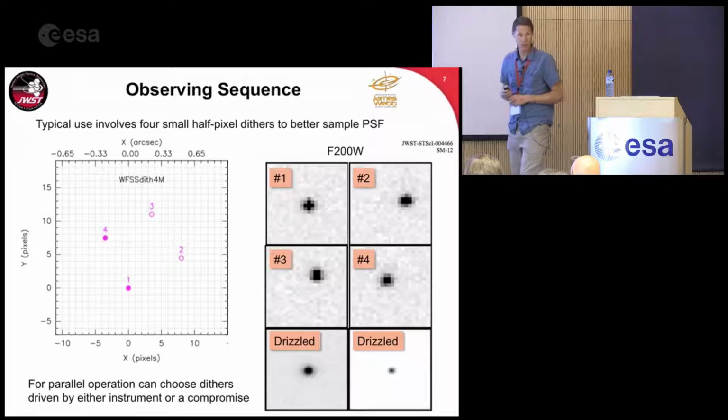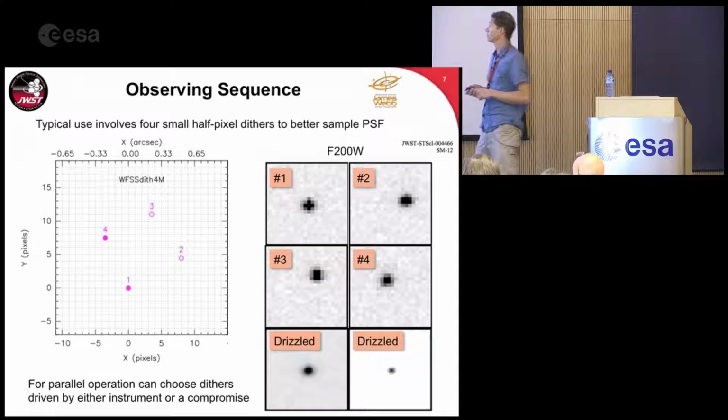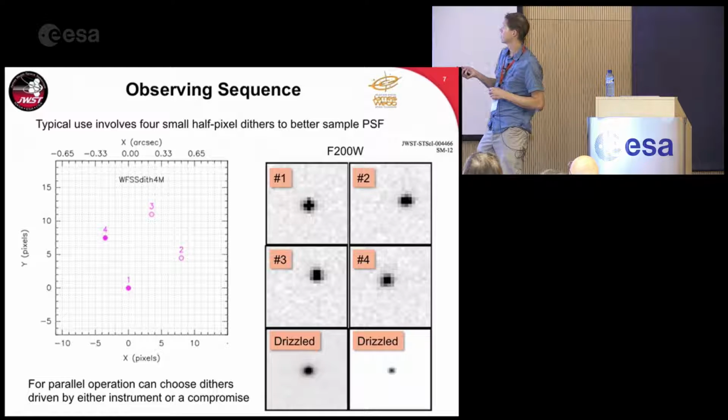So these are the dithers. As mentioned already in the imaging talks this morning, getting subpixel sampling is particularly important, especially for NIRISS, because here we're working at the short wavelength end with NIRISS, so we are very much undersampled. So the typical 4-point dither pattern uses half-pixel subsampling. So we have 4 dither points here, and they have half-pixel offsets between them, as well as multiple-pixel offsets to move over detector defects and move on to different columns and different rows.